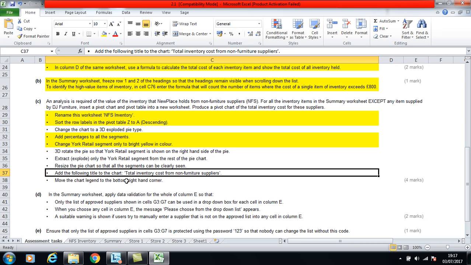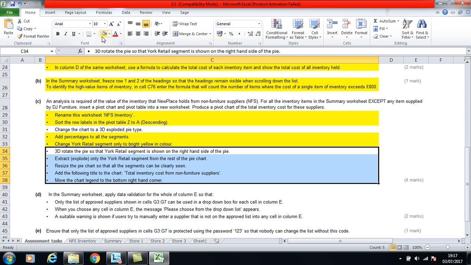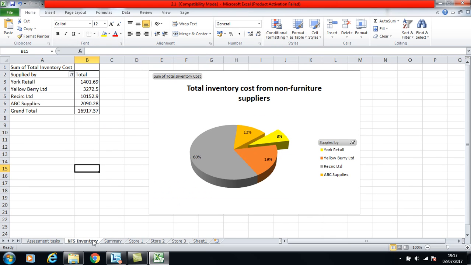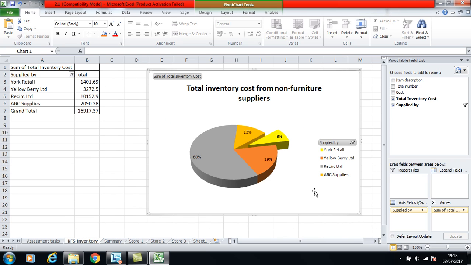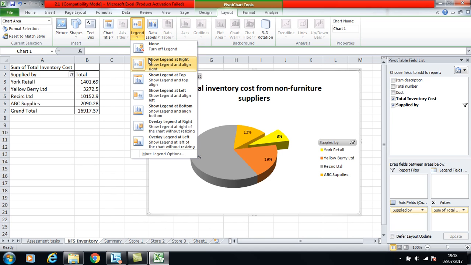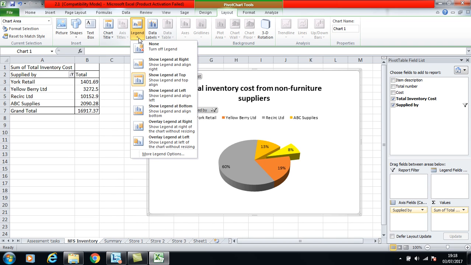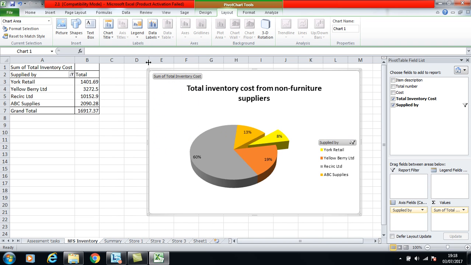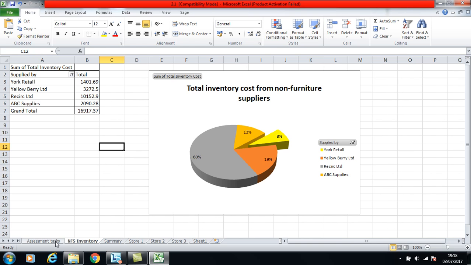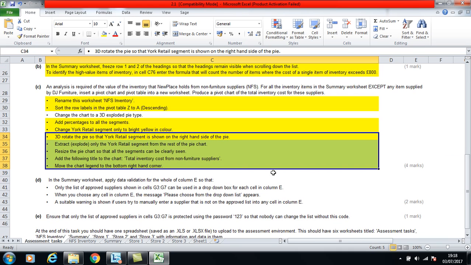It says move the chart legend to the bottom right. It already is, but I'll show you how to do that just in case. So let's go back to the chart, and again, if you go onto format, and this one is your legend, we can see that this one is shown to the right anyway. Could do it over the top if we wanted, but it wants it to the right as it was, so show to the right hand side. That's what it's asking you. And then we've done that.